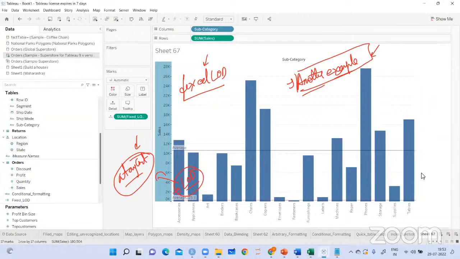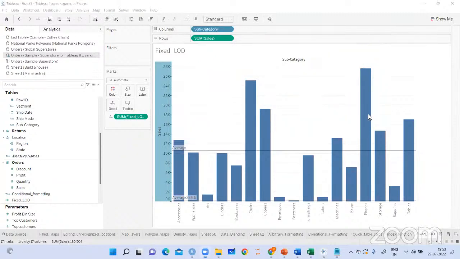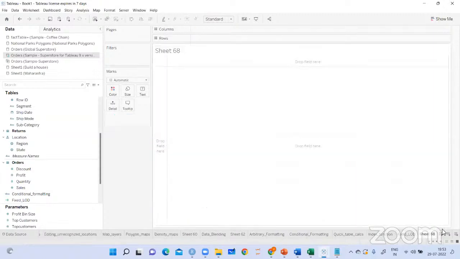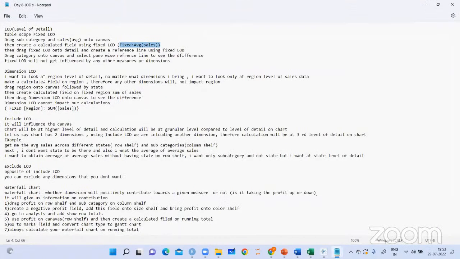So rename this. I can call this fixed LOD. Save your work. Now, let us try to apply it on a dimension LOD first. Okay, so what is it we are going to do?